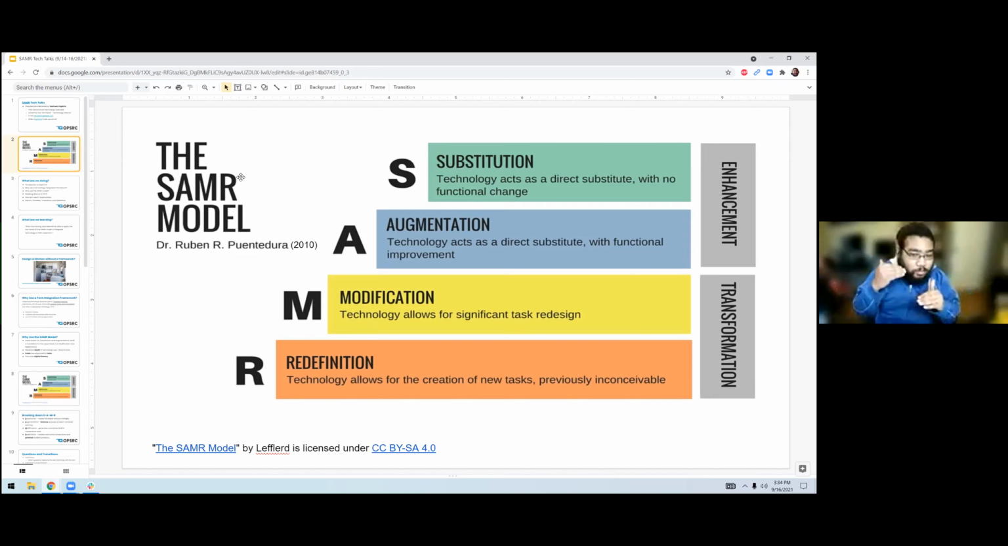The next level right above that is the augmentation phase. This is taking advantage of the functions of the technology to make improvements to your classroom. Now that you're typing something in your class, you can print out your notes, share them with people, save the files, and add images, links, all that good stuff. It's making enhancements on something that you're already doing, but once again, not a huge structural change. These two are grouped together in what's called the enhancement part.